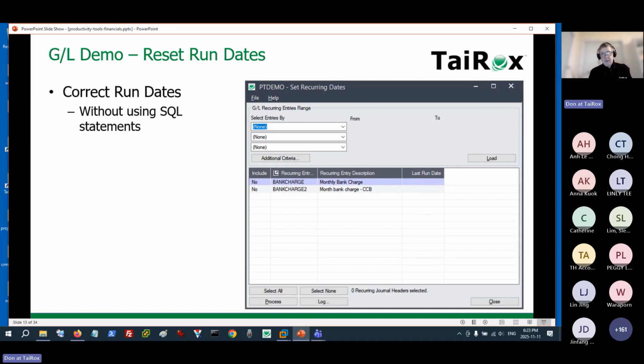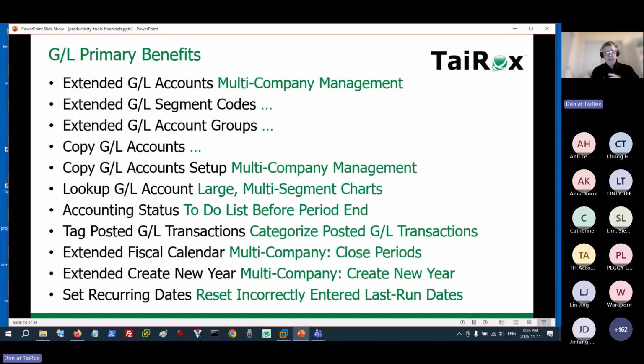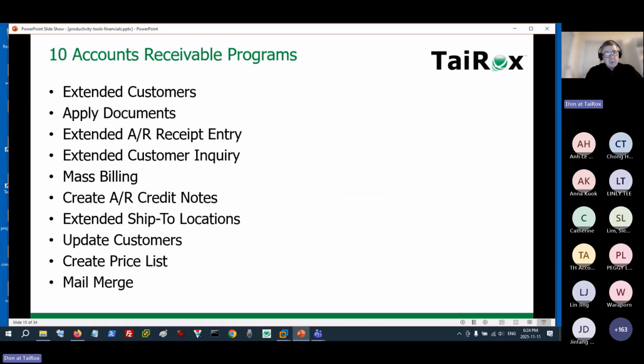And again, a lot of these functions are very, very simple, and not a reason why you'd buy a product, but something that can come in handy if you need it. So here's a summary of the primary benefits for general ledger. You can see I want to keep rolling here. Now let's move on to accounts receivable. I want to leave time at the end in case there's questions.